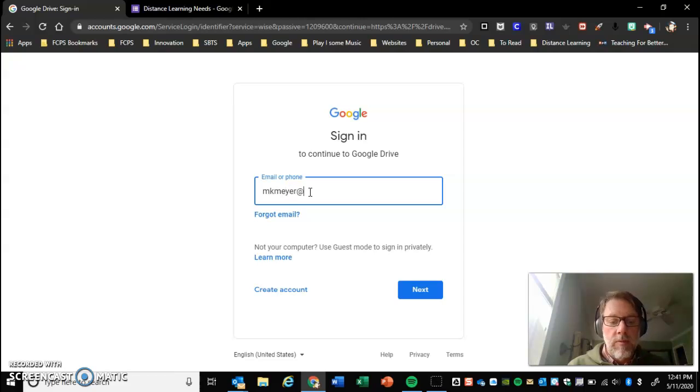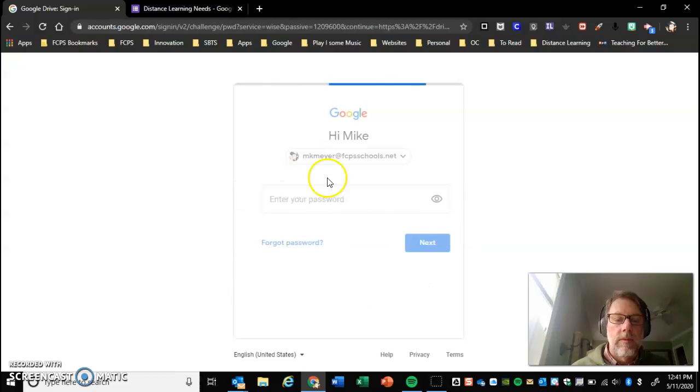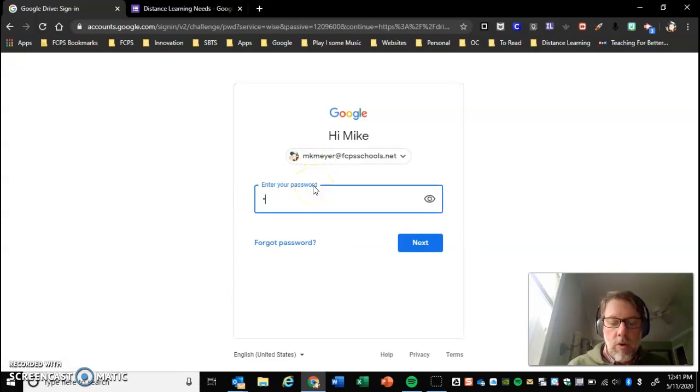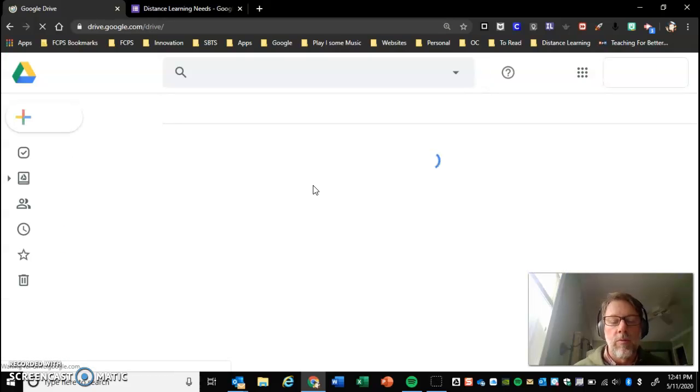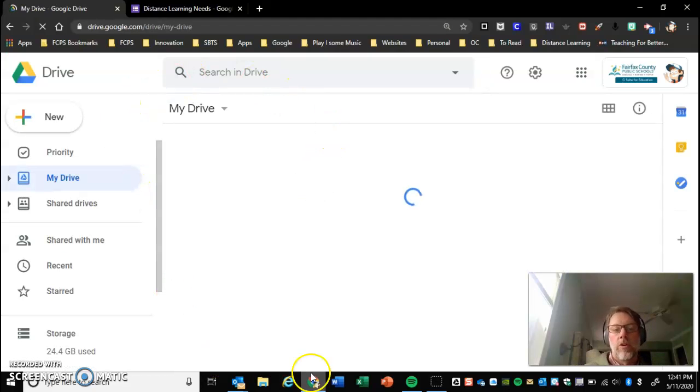your student ID number at fcpsschools.net, and then type in your regular school password, the same one that you use to log into your computer, and that will get you into your Google Drive.